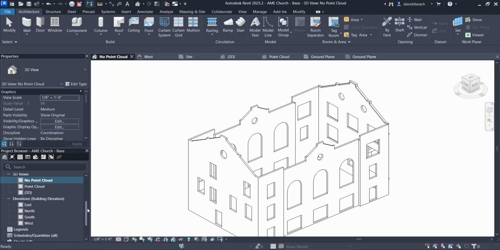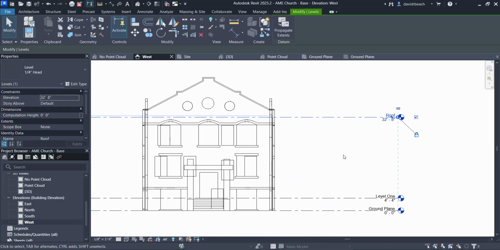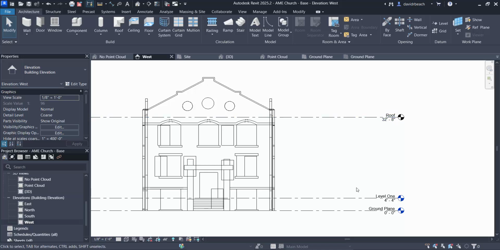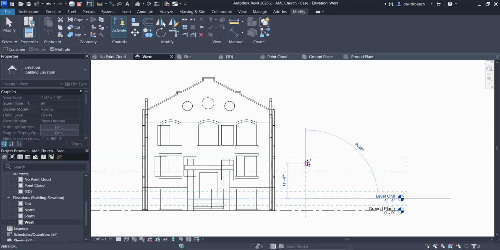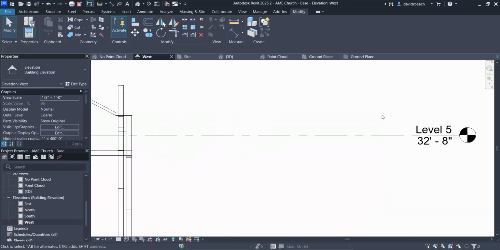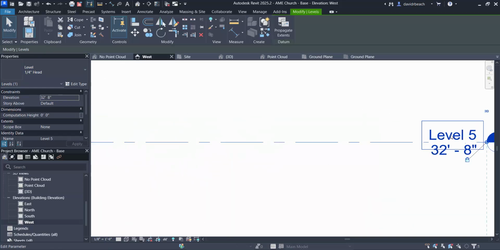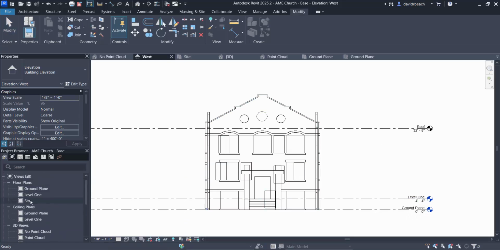So the first thing that I need to do is from the west elevation, we need to add a new elevation target and label that roof. And that's pretty simple to do. I'm just going to select my level 1 and run a copy and start moving that up. I know, again from doing the measurements, that it is at 32 feet 8 inches. And we will name that. I'm just going to click once on level 5 and then click again to edit the text. Name it roof.